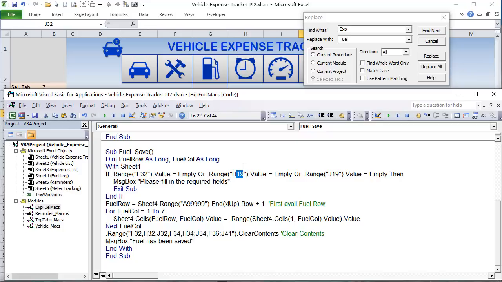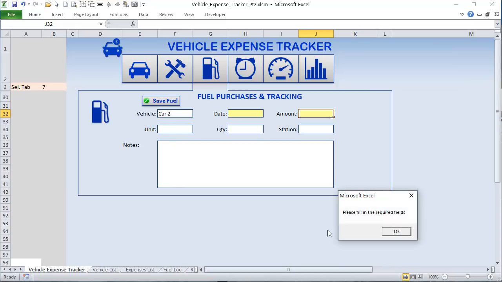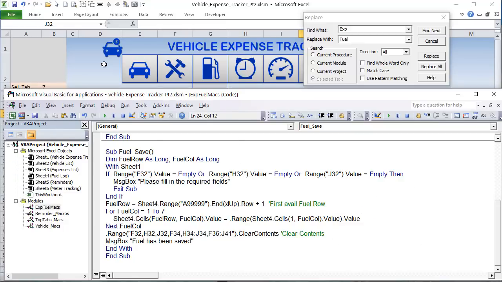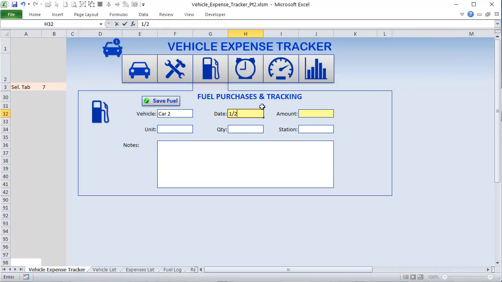J32, H32, and J32. Okay, so those are our required fields in this case. So let's update that. All right, now that we have all those, let's run that macro, make sure I get that. That's correct. So let's put in the date here, and let's put in amount. And the unit, let's say we have 36 liters. Actually, the unit is liters. And the quantity would be 36, and the station, you know, Fred's station.